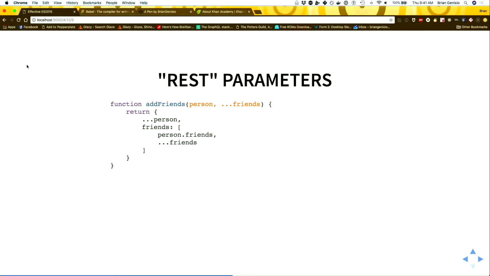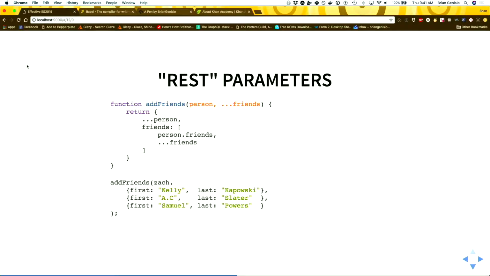And then there's this concept of rest parameters, which is basically where it's not spreading an array, it's taking the rest of what's left. If you look at the parameters in the function up there, this allows me to have variable length parameters when the function gets called. And so here is an example of how you might use that.